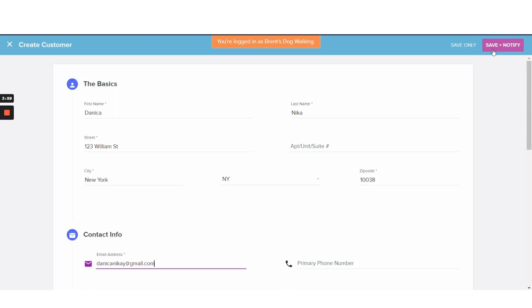Save and Notify, not Save only, because if you select Save only, your customer won't get the activation link and the pet parent app. So make sure to select Save plus Notify. We'll click that.